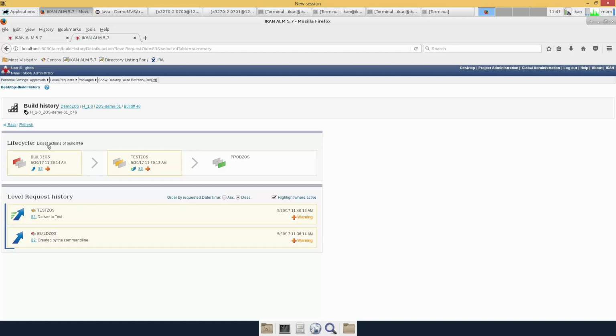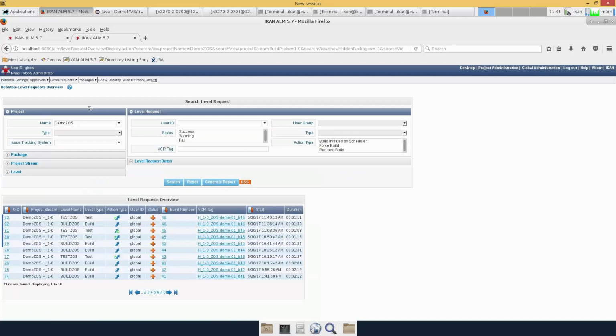For each item in the level request history, a link is available which jumps to the detailed overview of the specific environment or level. On the detailed overview, the header also provides some extra links. These links lead to the level request overview screen from where you can continue to the detailed information of the level requests.